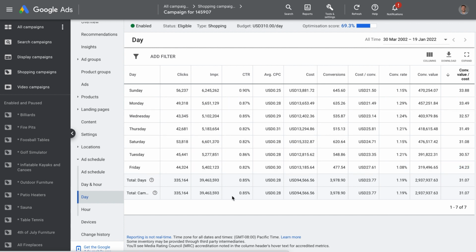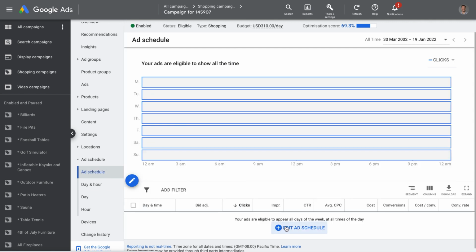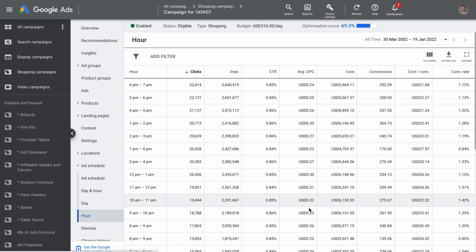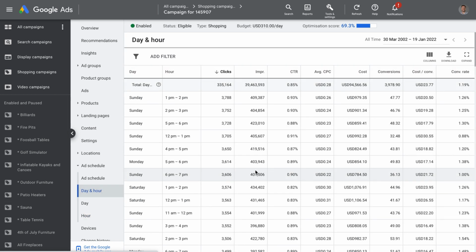Now, even though this is just the report, to actually edit your bid adjustments, go to Add Schedule and then add in the actual days you want to adjust bids for. You can also do this for hours of the day and also split it up for actual hours of a day in the week. This means that maybe you want to adjust bids for Sunday at 5 to 6 p.m. because this is performing so much better than any other hour of the week. Just like with locations, you want to make these adjustments and then check back in a few weeks. Review how the changes impacted your results and then rinse and repeat.